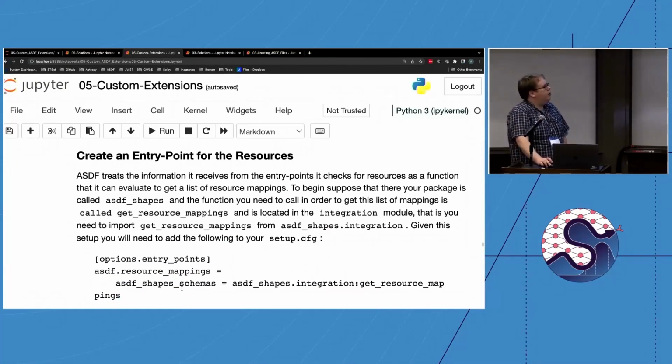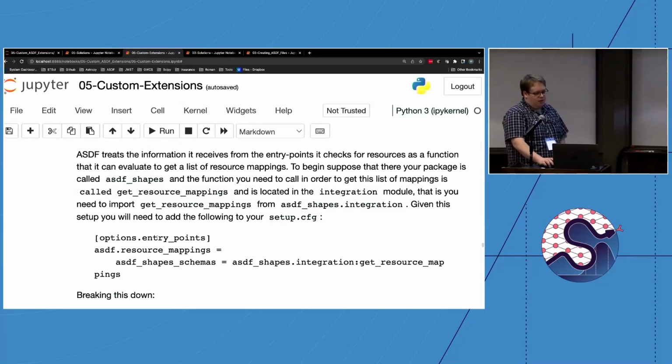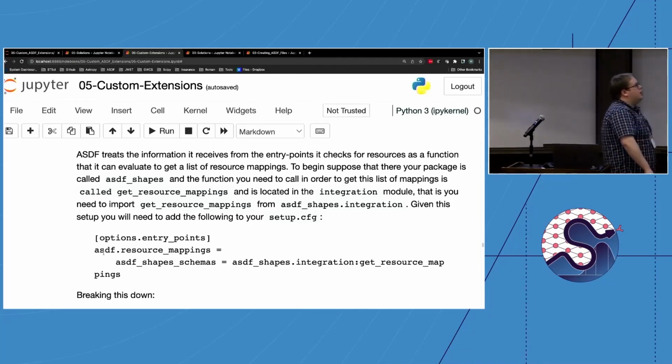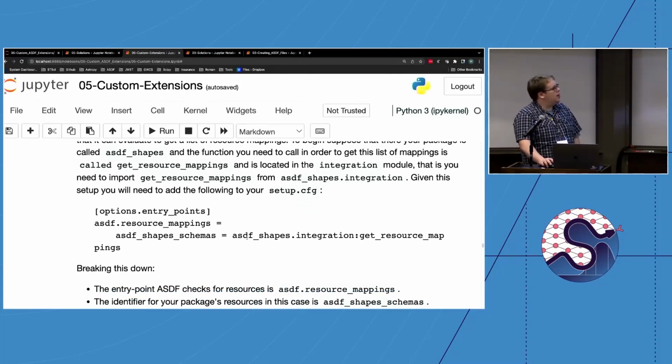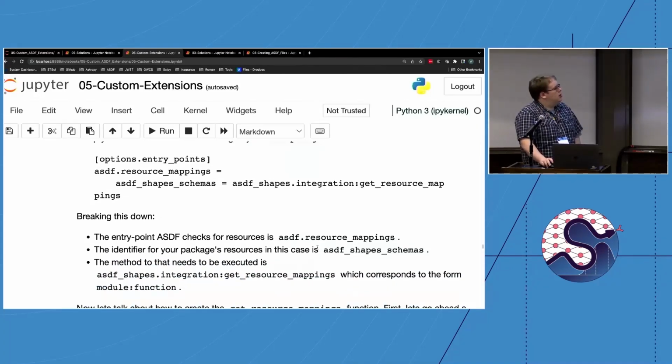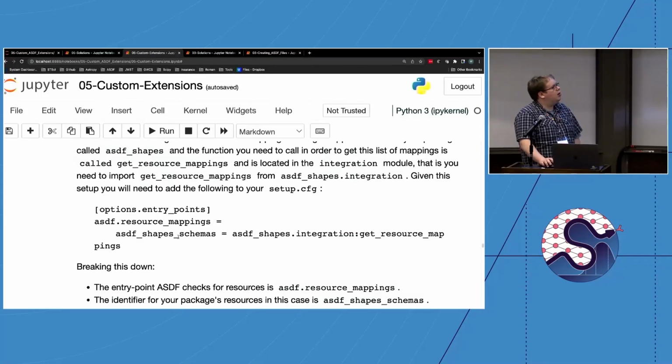So the way your entry point would look in a setup.cfg is, here's your entry points. There can be others, but let's just pretend you're adding this one. So ASDF honors this entry point called asdf.resource_mappings. And what it expects is a name for your package, and then that pointing at a function that it can just call without any arguments that returns a list of all of the resource mappings. There's going to be a lot of them potentially, but that's what it is. And what this syntax looks like is, here's the name of your package, here's the name of the module, and then here is the function inside the module. And that's just what I've decided to call this package's resources for ASDF. Any questions?